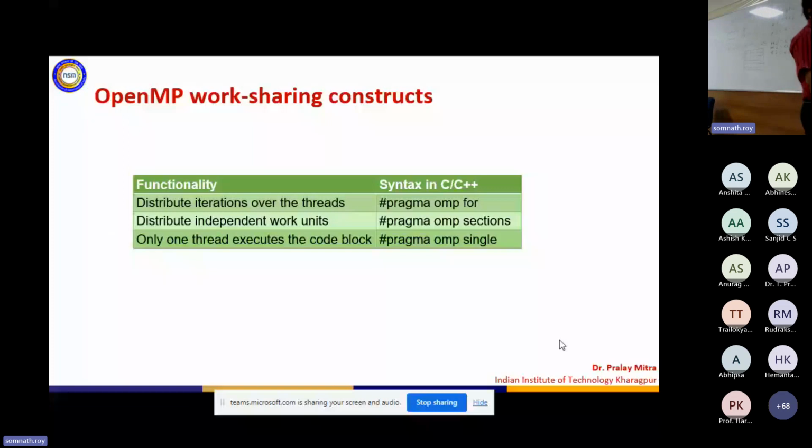Now I mentioned two different kinds of work sharing construct. One is loop, and there is support for only for loop. And I believe that you already know. If not, then I'm telling you: a do while loop can also be converted to a for loop.